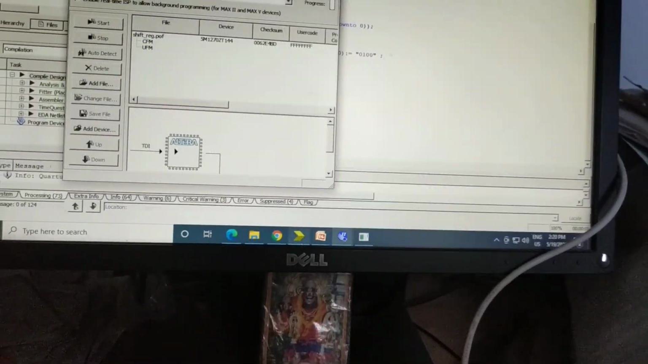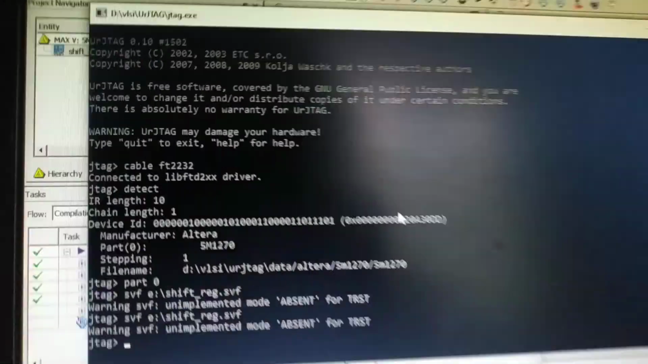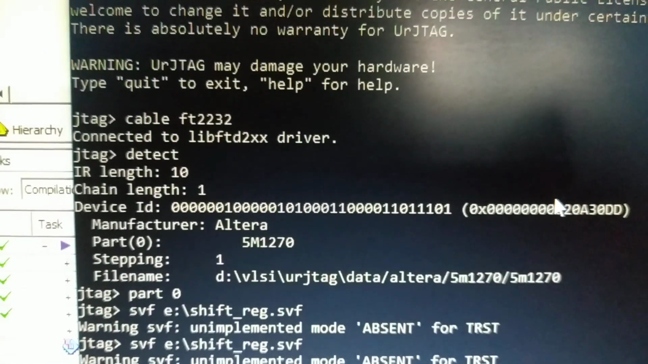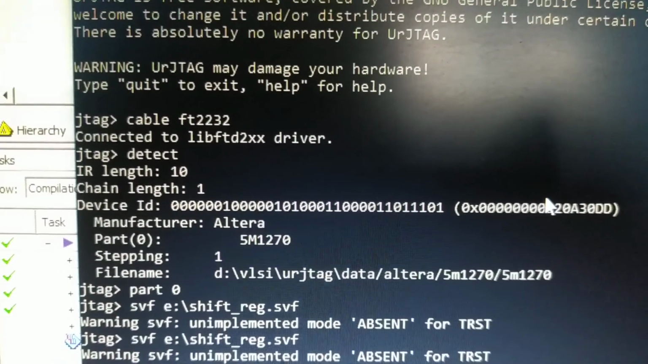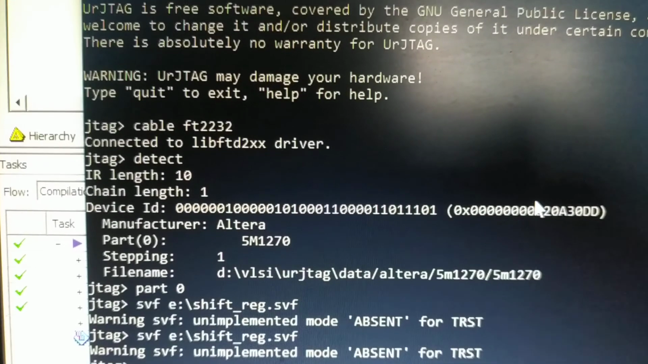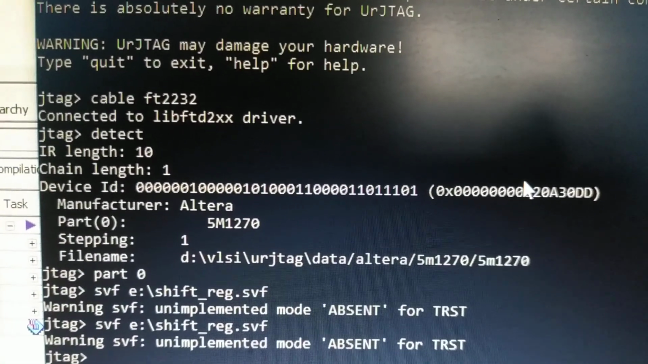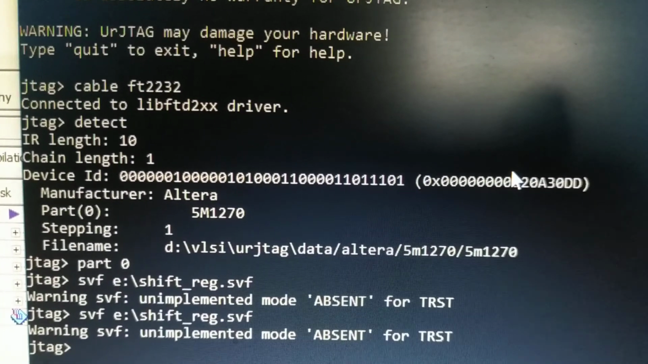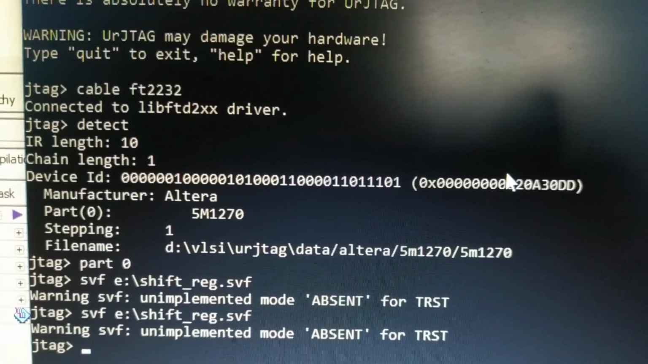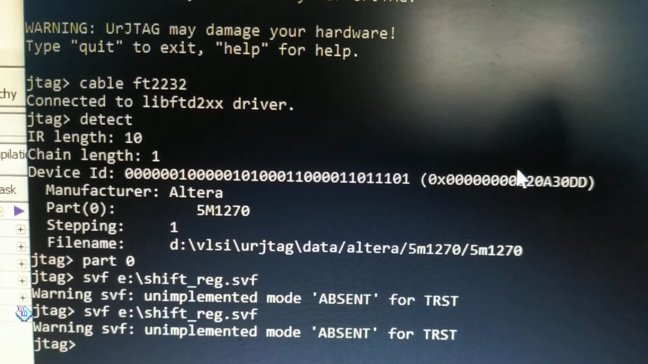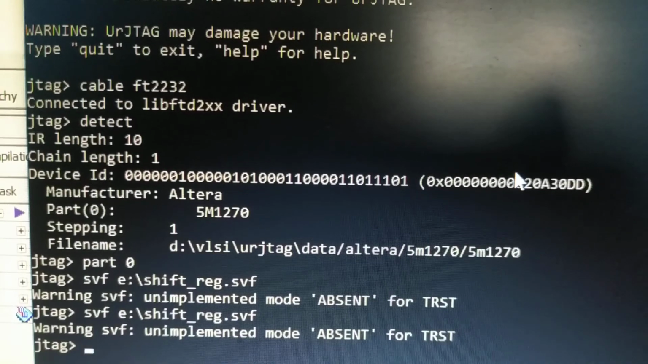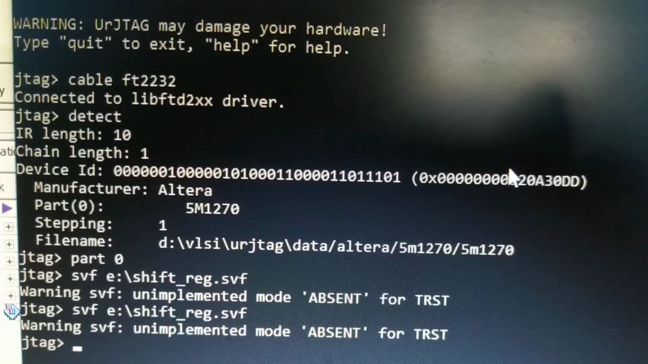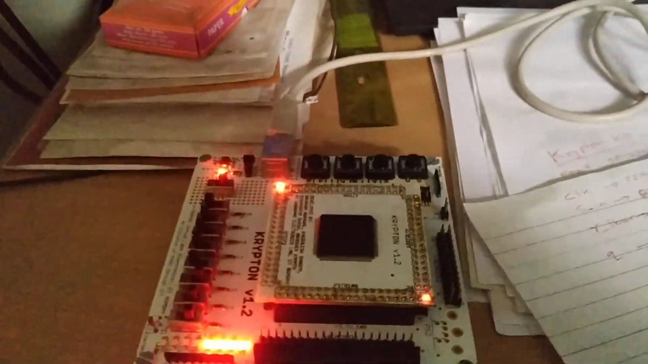Now with the JTAG connector, all these things are carried out. The cable FT2232 driver is detected or connected. Then the detect command, which gives nothing but the family and the particular device. So the MAX V family and the device 5M1270 is selected. Then that is detected. Then part 0, going for the SVF, and the SVF file location is given there.